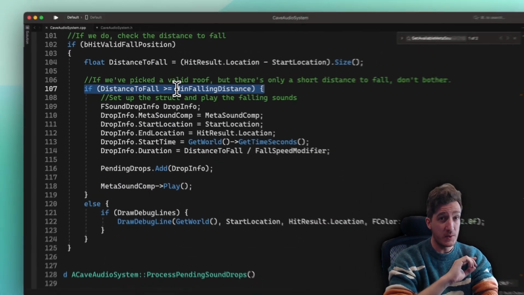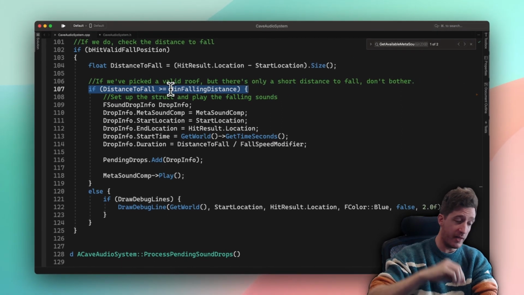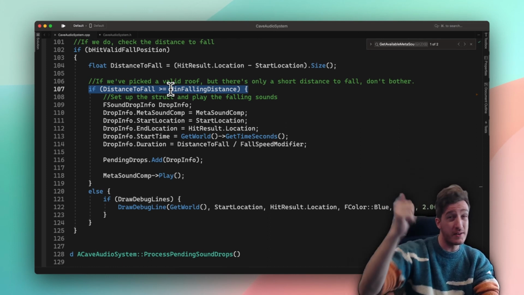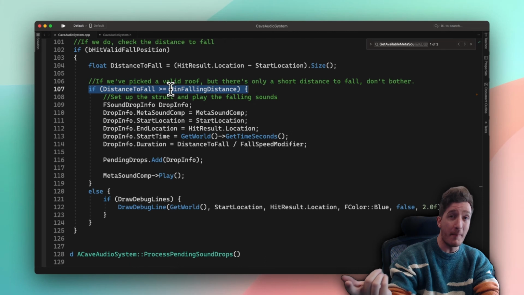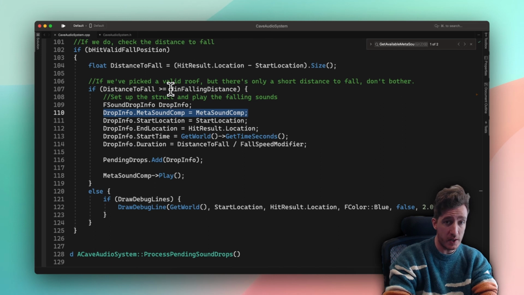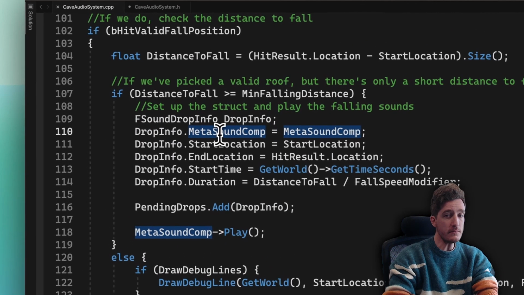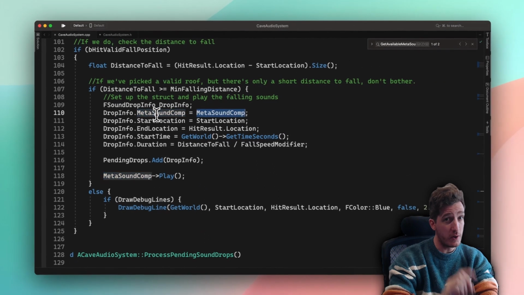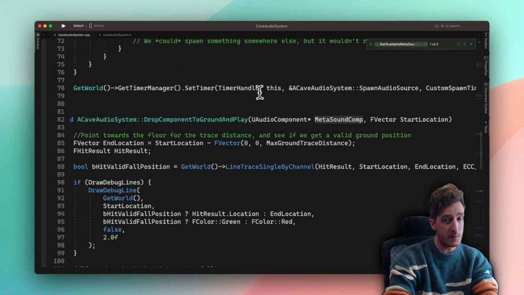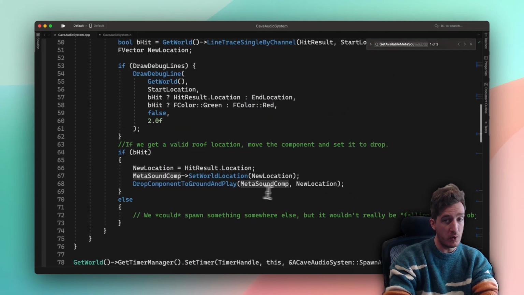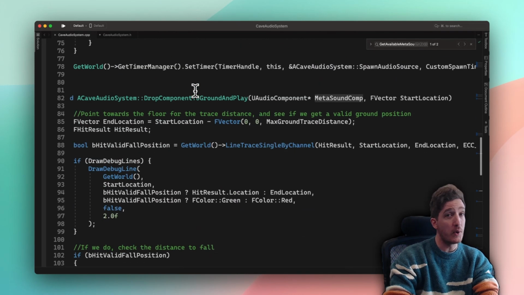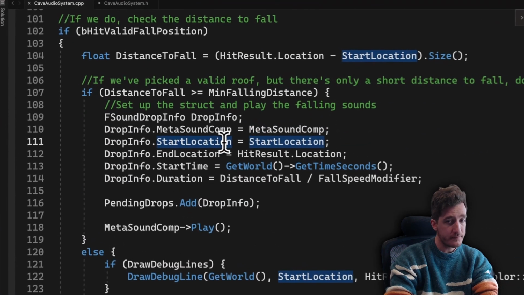So back in our source file, if we do find that we have triggered from our actor component to the roof, that's valid. From the roof to the floor, that's valid. From the roof to the floor's length is more than the minimum amount that it should be falling, then we're good to go. We can start setting this up. So we're going to make a new struct on the heap. We're going to be setting up that Metasound comp, which is that audio component pointer, with the audio component that we passed into this function, from our spawn audio source, which is the new Metasound that we pulled out of that stack a little bit earlier.